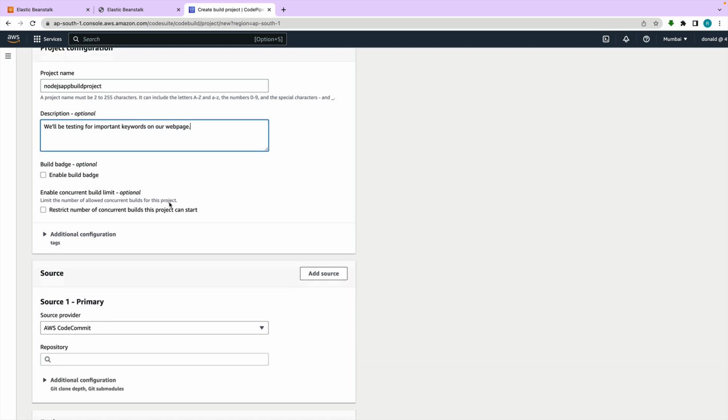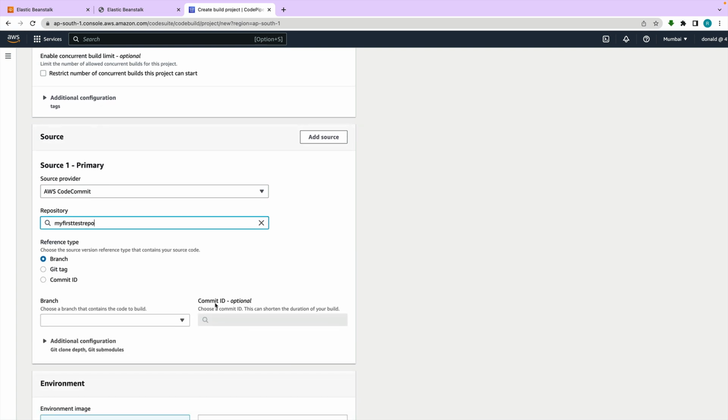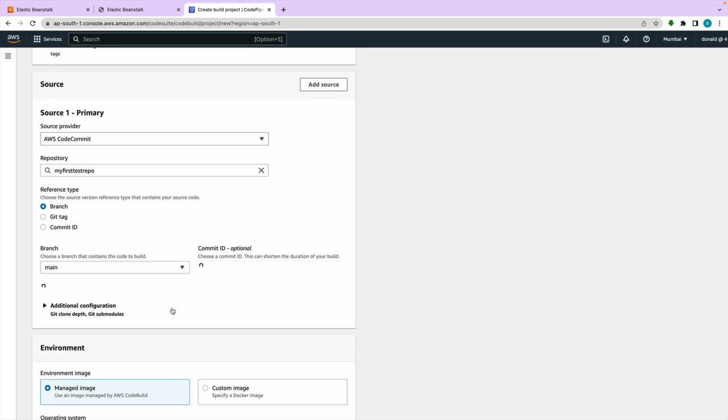Now once I do that, I have to choose a source. I choose CodeCommit as my source repository, from where I will have the build server pick the source code from the repository, and the branch would be the main branch.